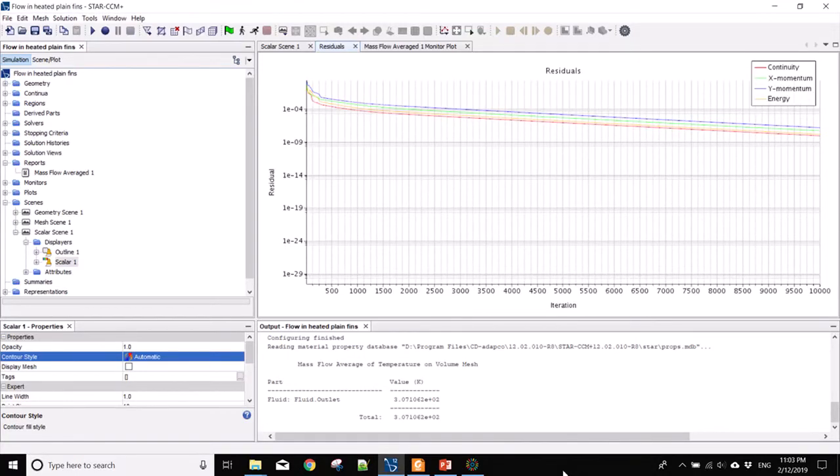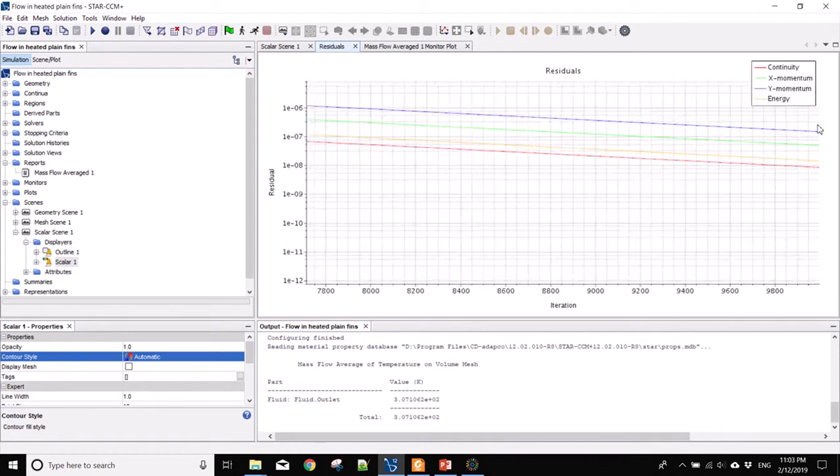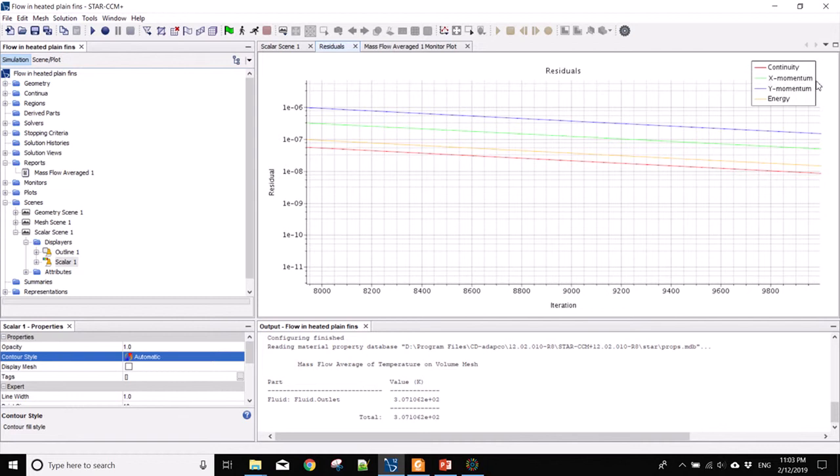Hello everyone. So now we have finished the simulation. First we'll check the residual plots. So we can see at the end of the simulation, when we enlarge the residual plots, the continuity, x momentum and y momentum are all below 10 to the minus 6. And the energy line is below 10 to the minus 8 at the end. So we consider this as converged.